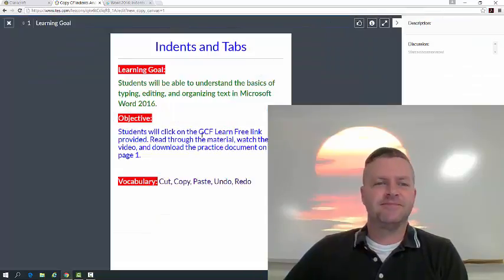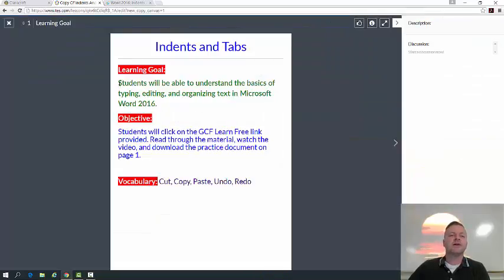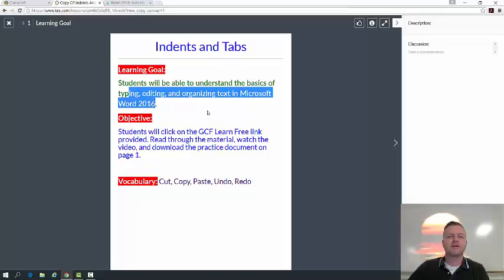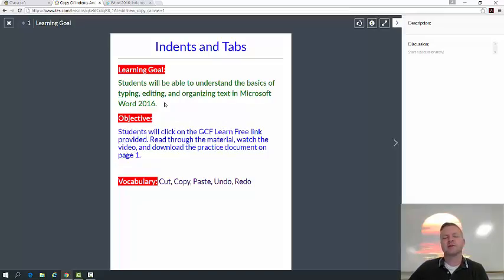Indents and tabs. Your learning goal: you'll be able to understand the basics of typing, editing, and organizing text in Microsoft Word 2016. I feel like that's been our learning goal for like 4 days straight now, which means I'm just getting sick of Microsoft Word. I'm sure you are too. Next week, we're going to move on and we're going to do a few other things.